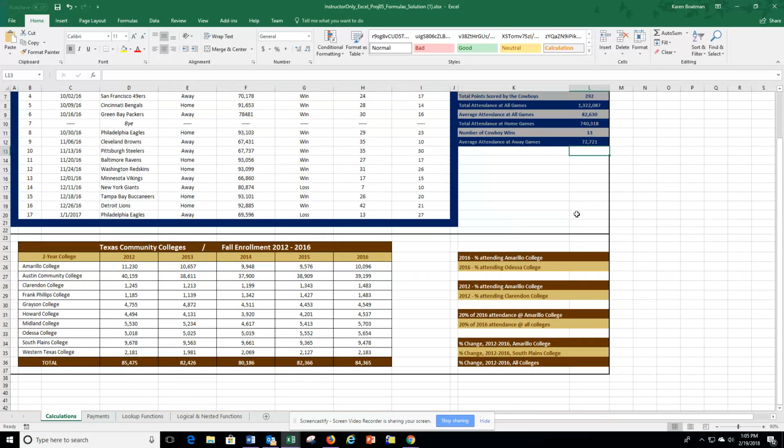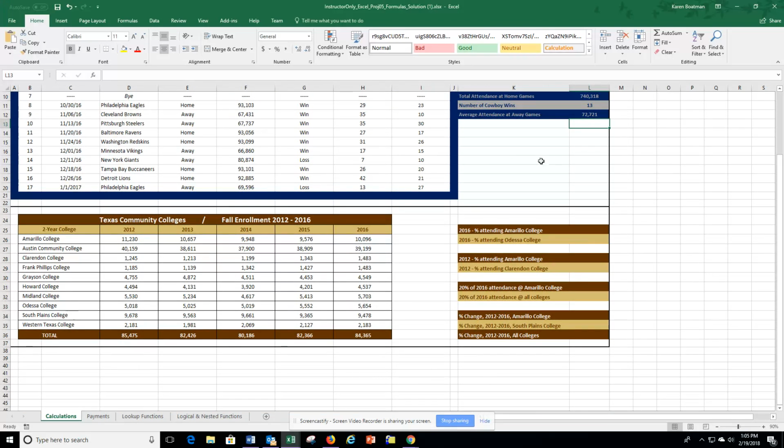Okay, so let's take another look at some other things that we can do. This is Texas Community College. So at the bottom of this workbook, let's take a look at doing some percentages. Now, percentages are pretty easy if you remember back to second grade math. Percentage is a part divided by a whole. That's just that simple. So, the first thing it was asking you to fill in was the 2016 percent of people attending Amarillo College.